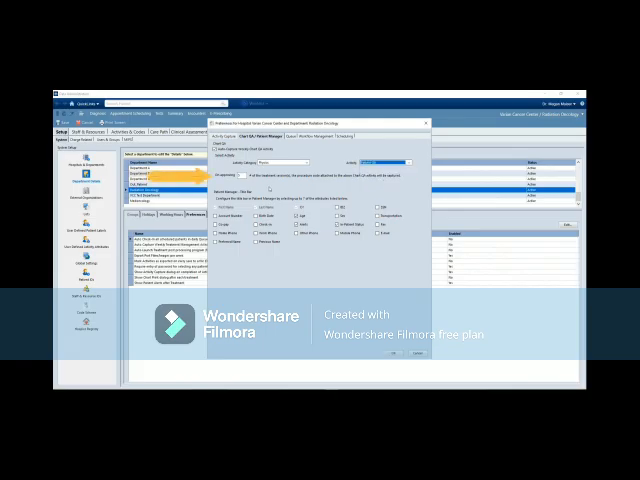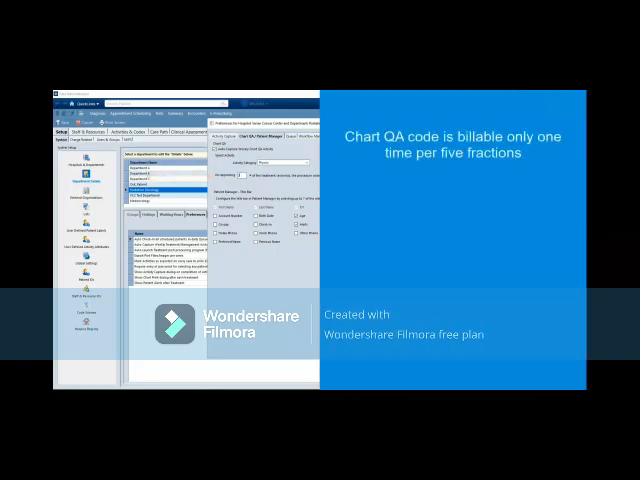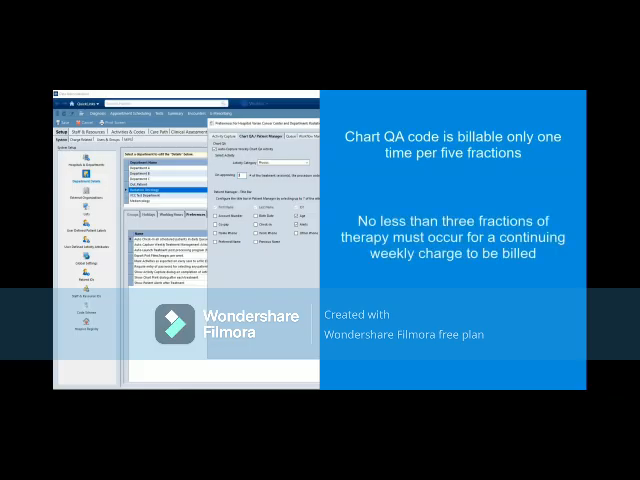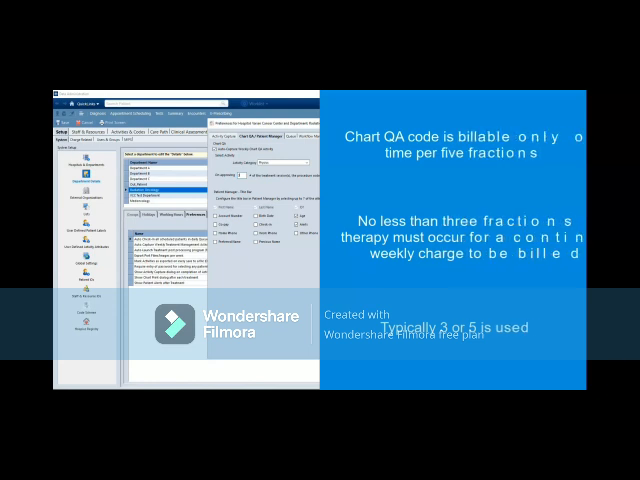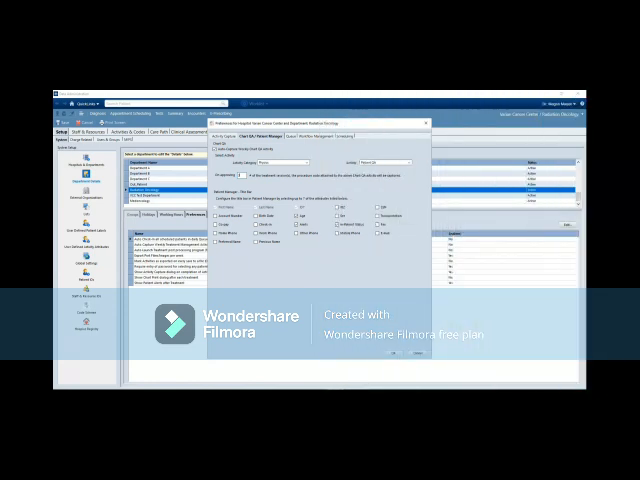Enter number of approving QA items. Chart QA code is billable only one time per 5 fractions of treatment. No less than 3 fractions of therapy must occur for a continuing weekly charge to be billed. Typically, a number of 3 or 5 is used depending on the physics workflow in the department. A number of 3 might be used to capture short weeks or to ensure the last 3 or 4 treatments do not get missed. Select relevant items to display on the title bar in Patient Manager.